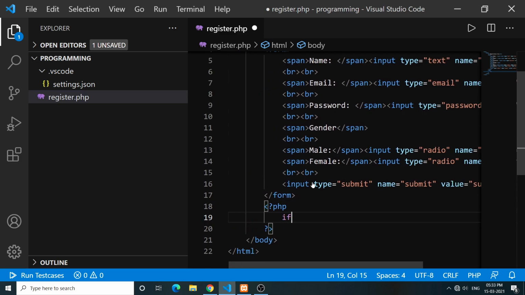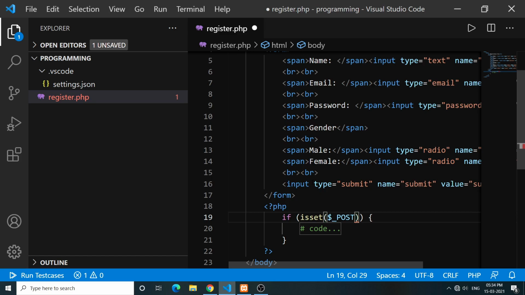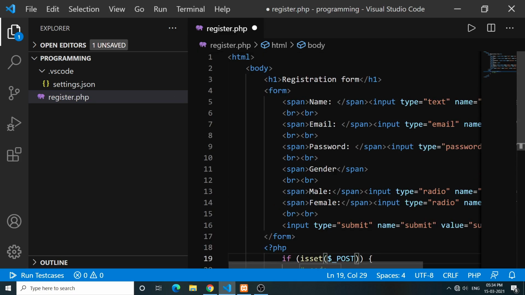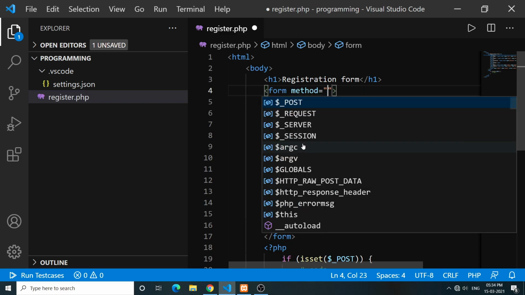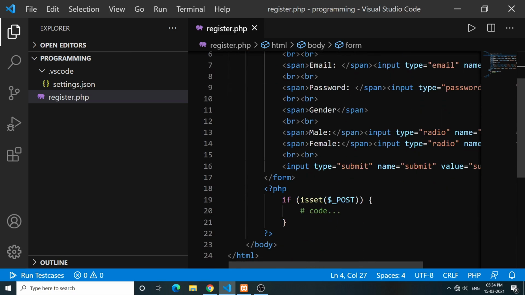Now here I will say if isset, dollar underscore POST. And one thing I forgot, in the attributes, first, let's say method is equal to post. That's all. We will use the post method. Now we know why we use the post method, and I will simply say here submit.